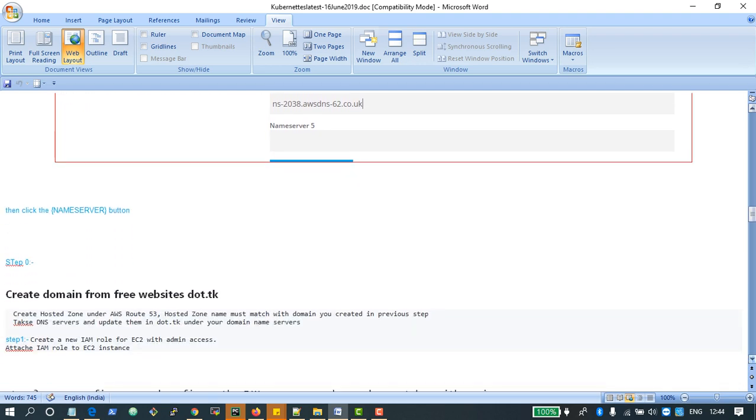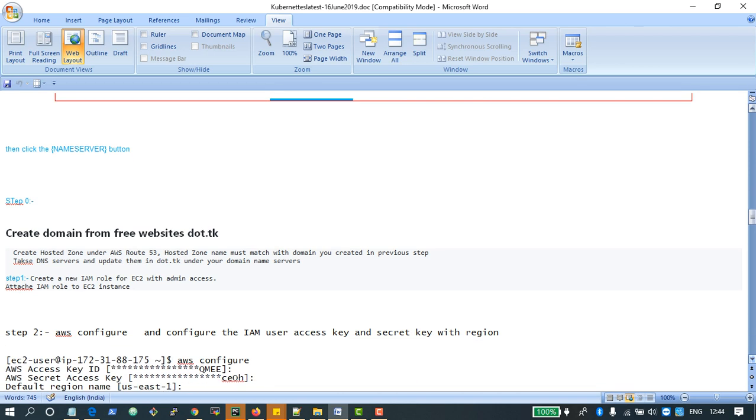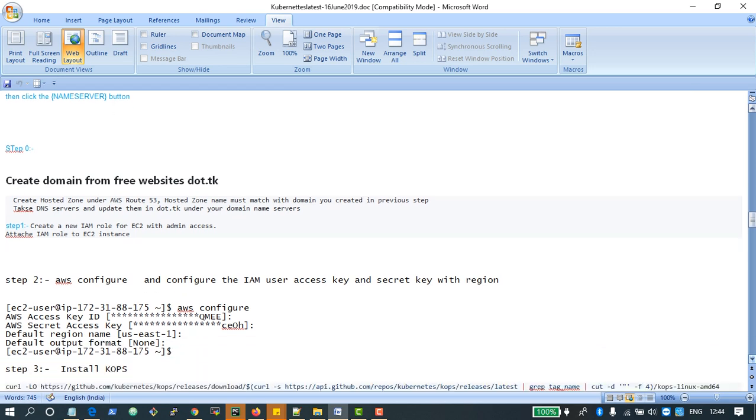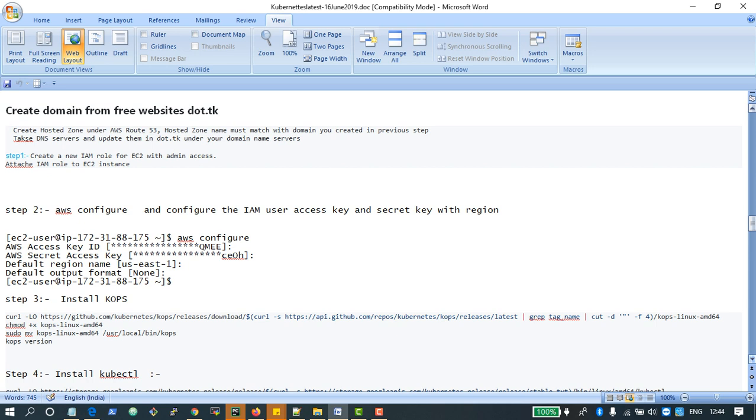Then we will create a new IAM role for EC2 with admin access, and also attach the IAM role to the EC2 instance. Step 2, we will run aws configure and configure the IAM user access key and secret key with the region. Here you can see aws configure. Basically everybody will be doing this, but for the beginners I am telling. Once you give this command, it will ask for AWS access key ID and secret access key, so both you have to give. Region you can give your region, and output you can give as JSON.